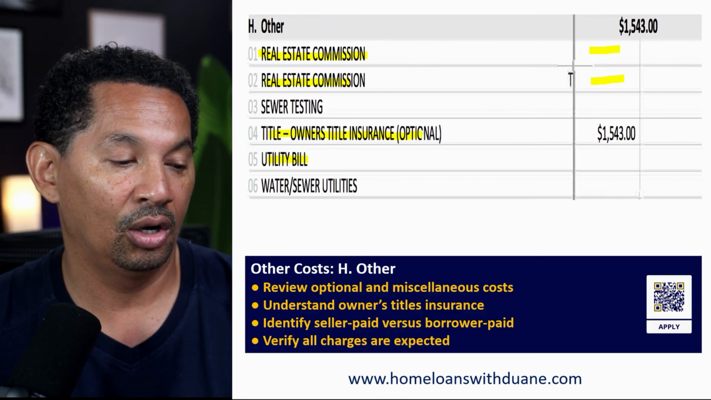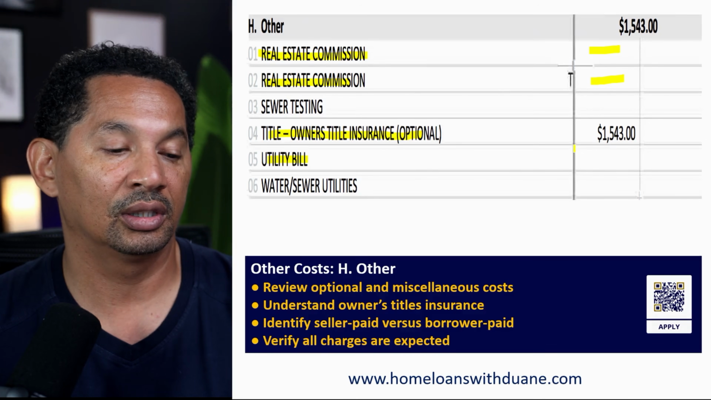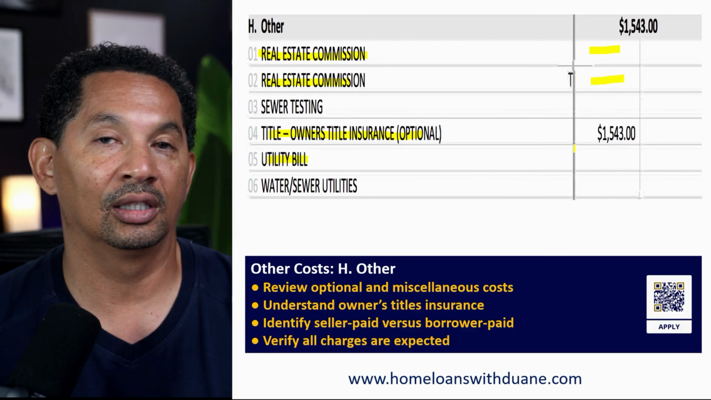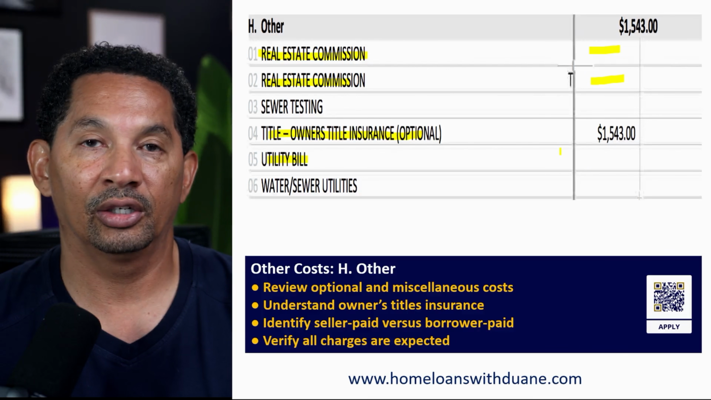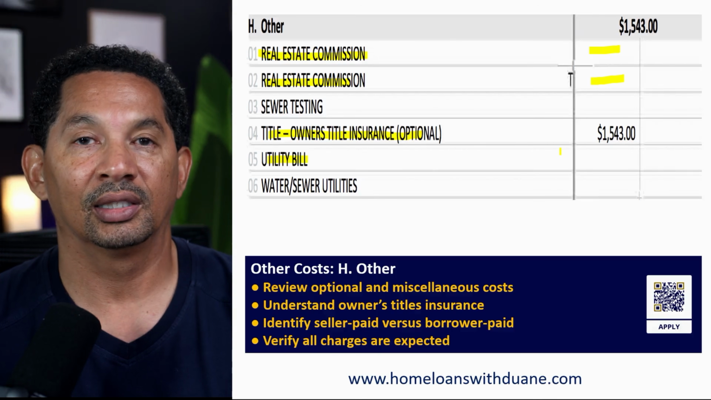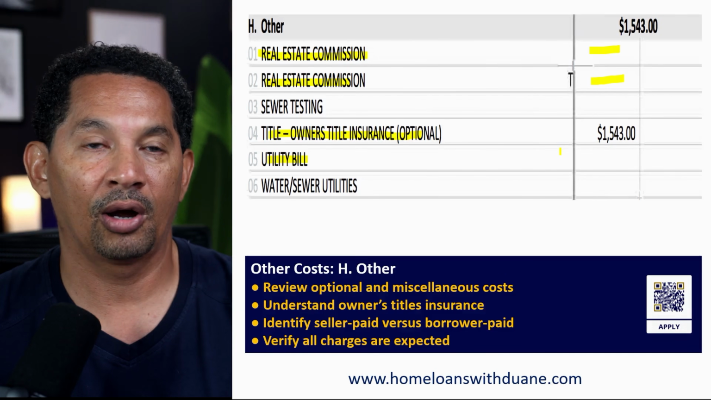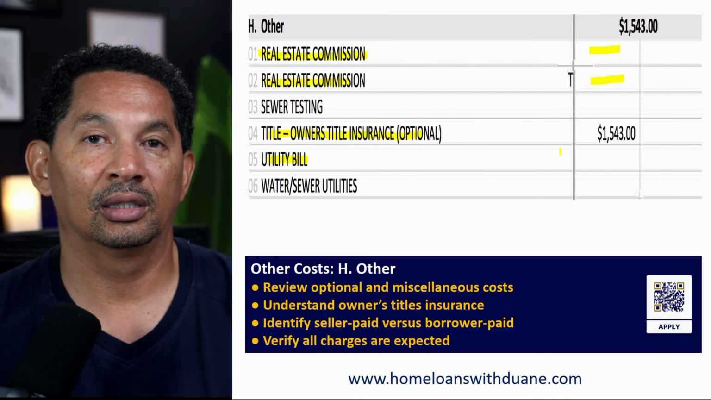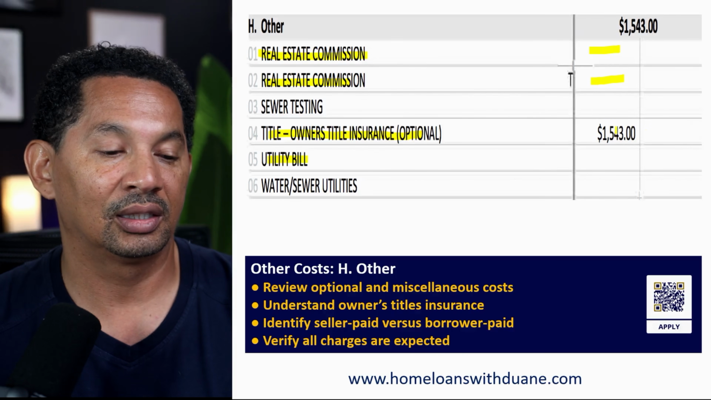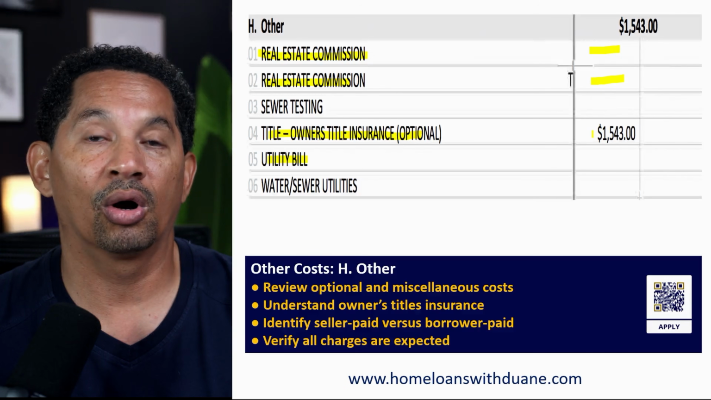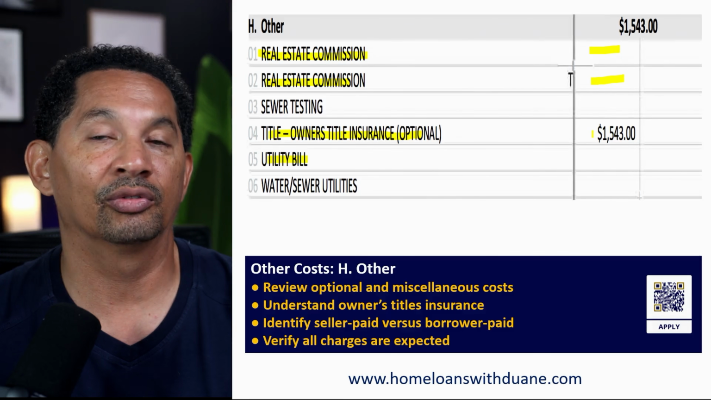Also, you can see the owner's title insurance, which is optional. I discussed this in the loan estimate. This is to make sure that no previous heirs or anyone can come out and say that they are the rightful owner of the property. It also pays for any attorney, lawyer fees. So please do not waive this. It's to safeguard and make sure that you are the rightful owner of that property moving forward.